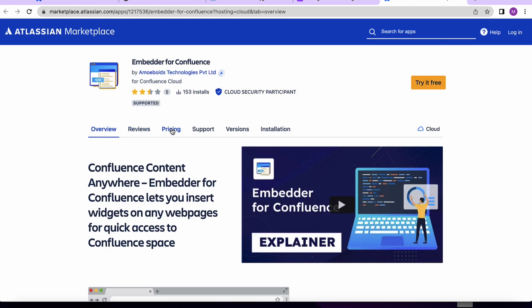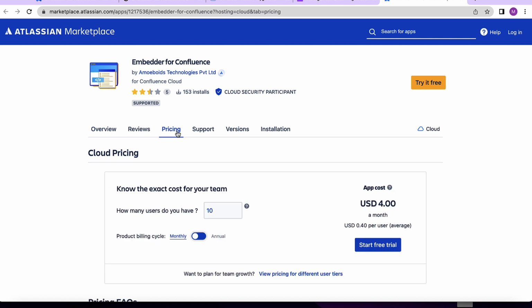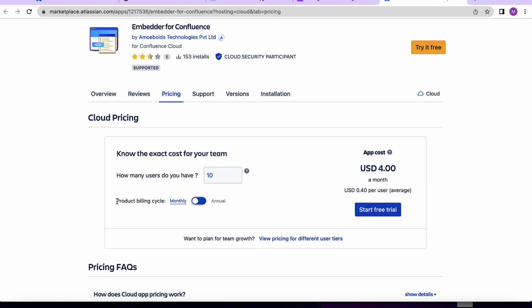Now I'm going to the pricing tab, and here is what we want to know, that is what will this app cost. So currently I have switched on the product billing cycle monthly one, but they also have an annual billing cycle. So let's talk about the monthly one first. Let's say I have only 10 users or under 10 users who will be using this app, then I just have to pay a very nominal fees, that is $4 per month to use this app.